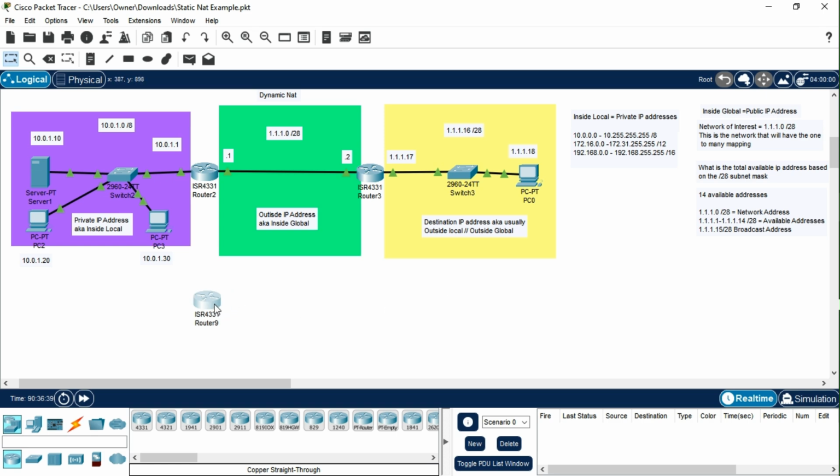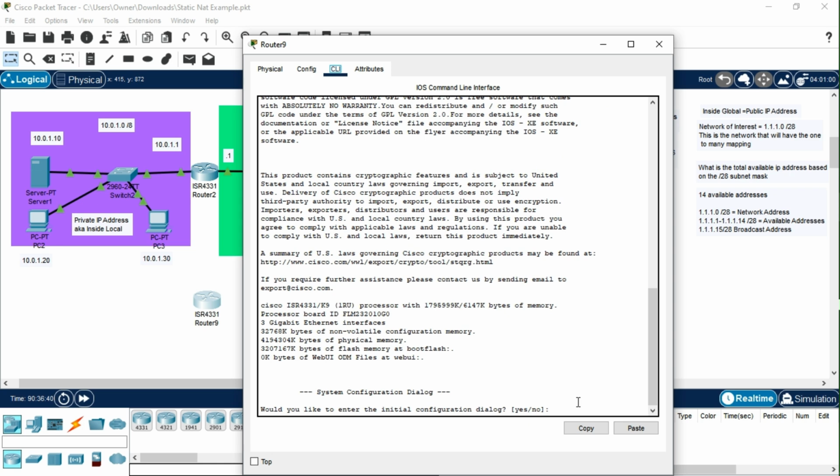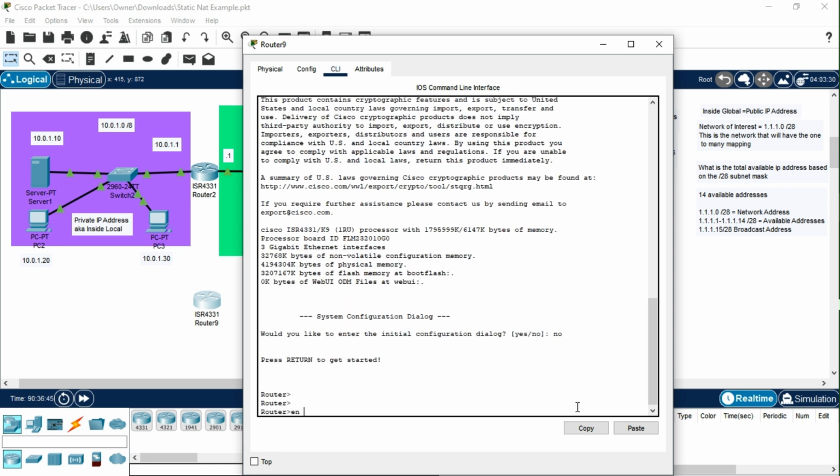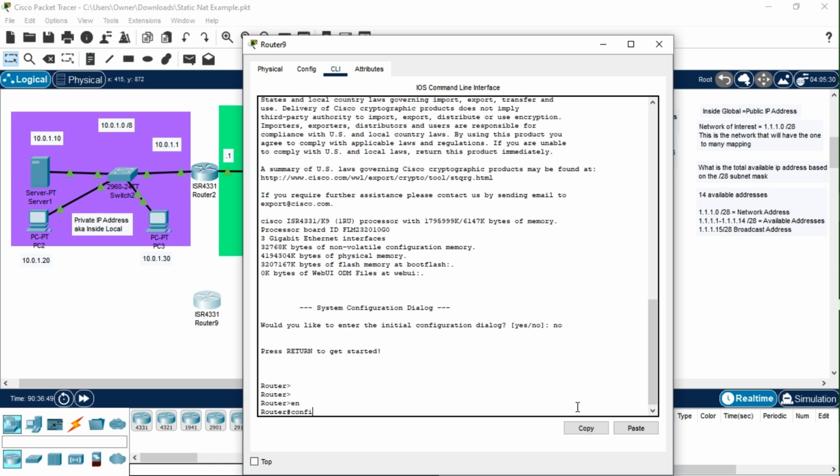Okay, so we have our router. This has not been configured at all. Right now we're focusing on configuring dynamic NAT. So we go to our router, we go to enable, we go to config t.